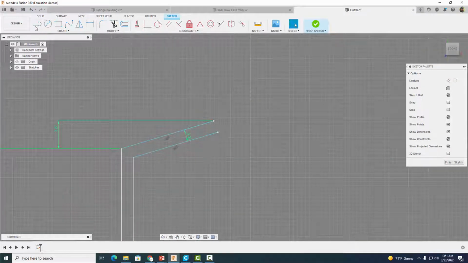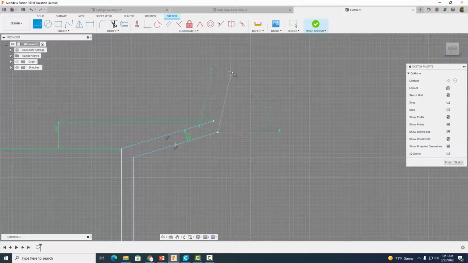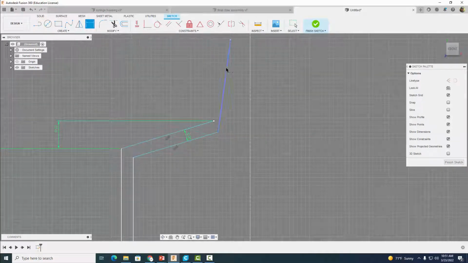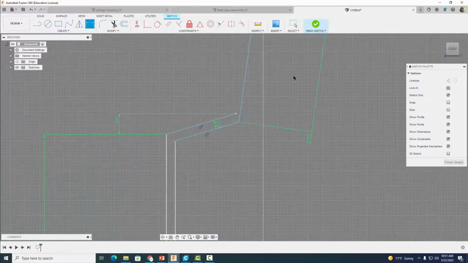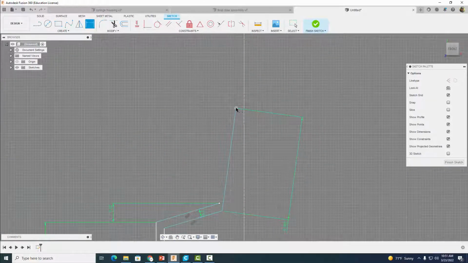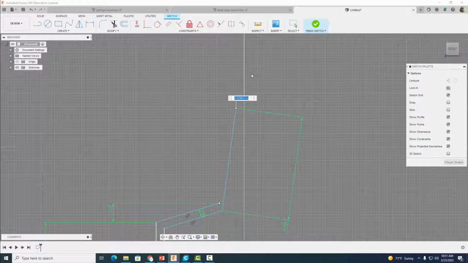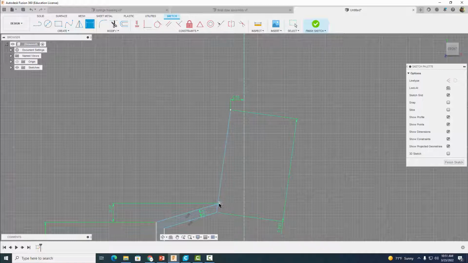I'm going to grab my line tool again, and I'm going to drag out a line something like that, and I'm going to dimension it. Not this distance, but this distance to be 0.383. And then from this distance to our center line, I want that distance to be 0.05. And that's okay if this is a little off.